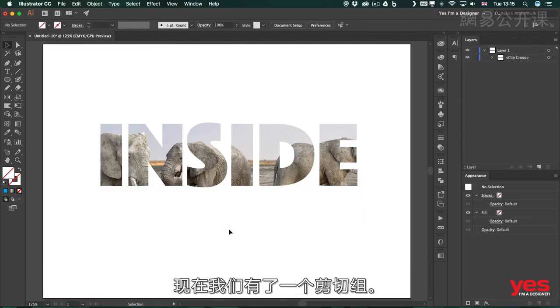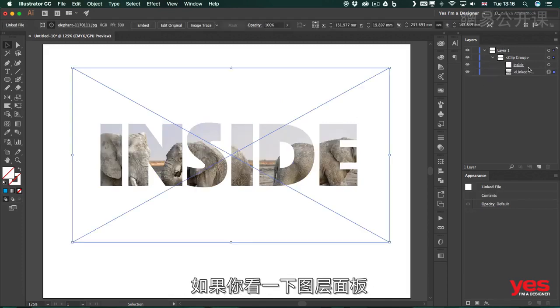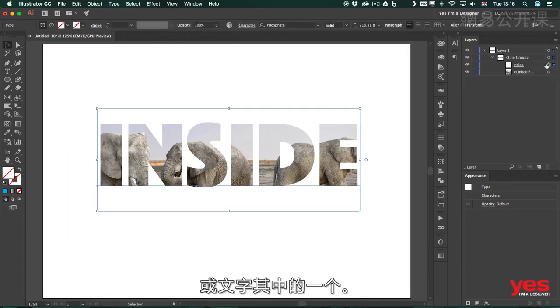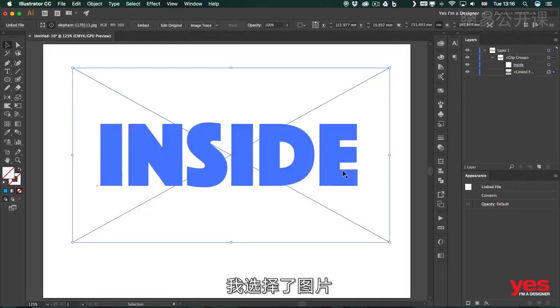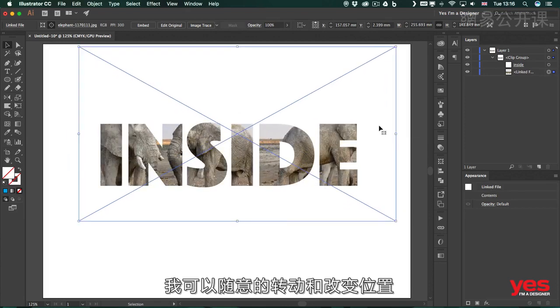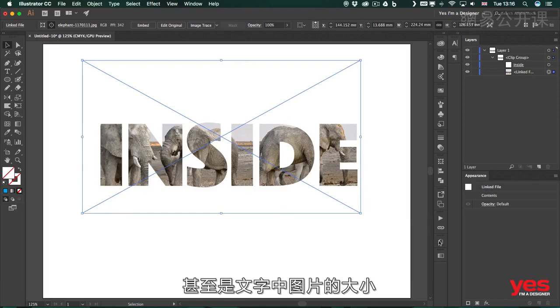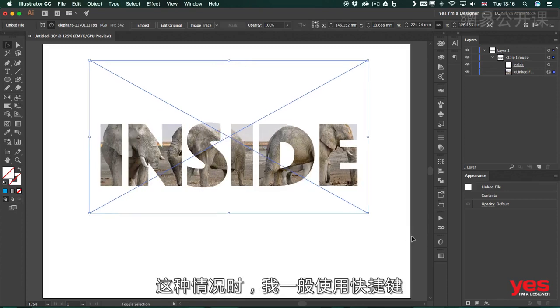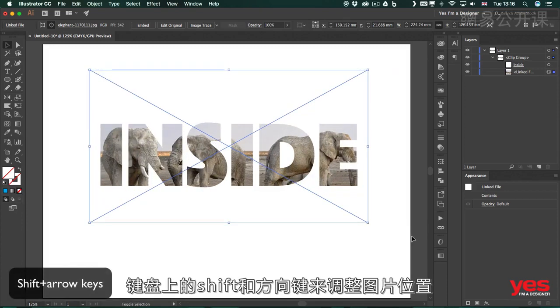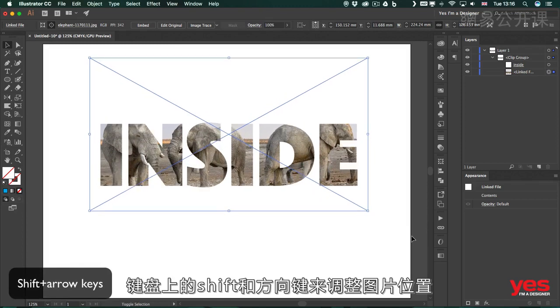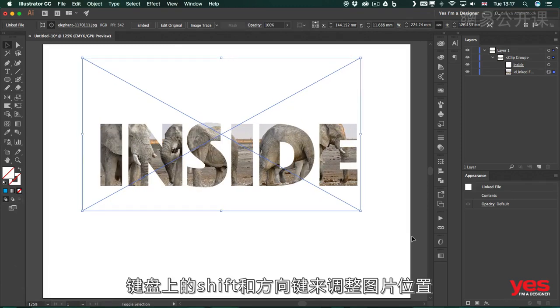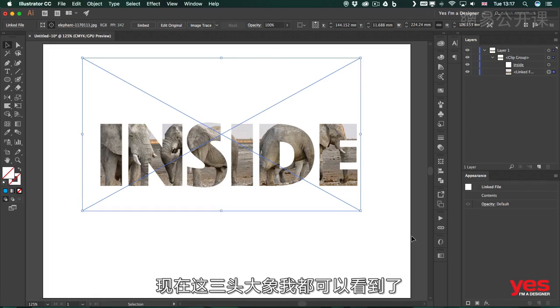So we have a clip group created, if you look at the Layers panel, and there you will be able to select either the image or the text. So if I have the image selected, I can move that around freely, and I can change the position or even the size of the image within the text. At this point, I normally just use the shortcuts, the Shift and arrow keys on the keyboard, to position the image so I can see all the three elephants in this case.